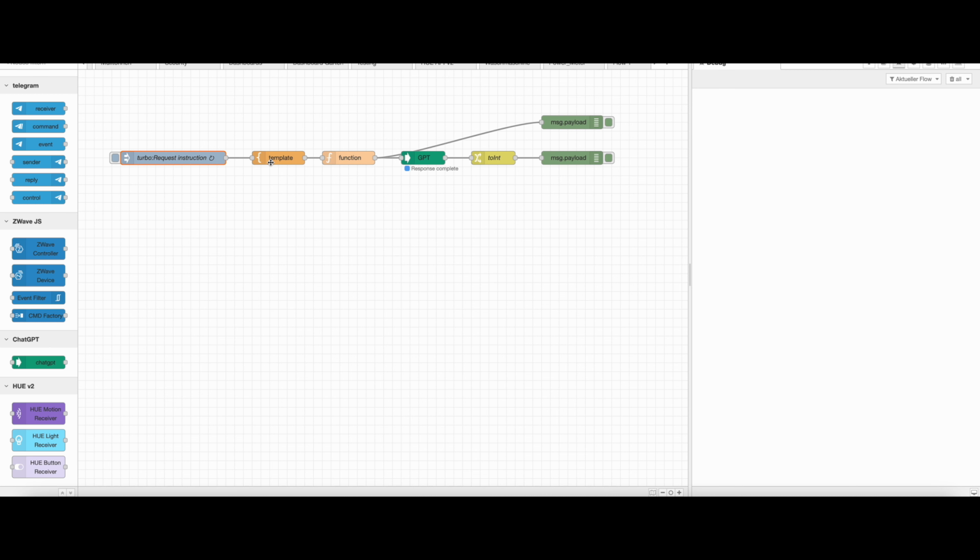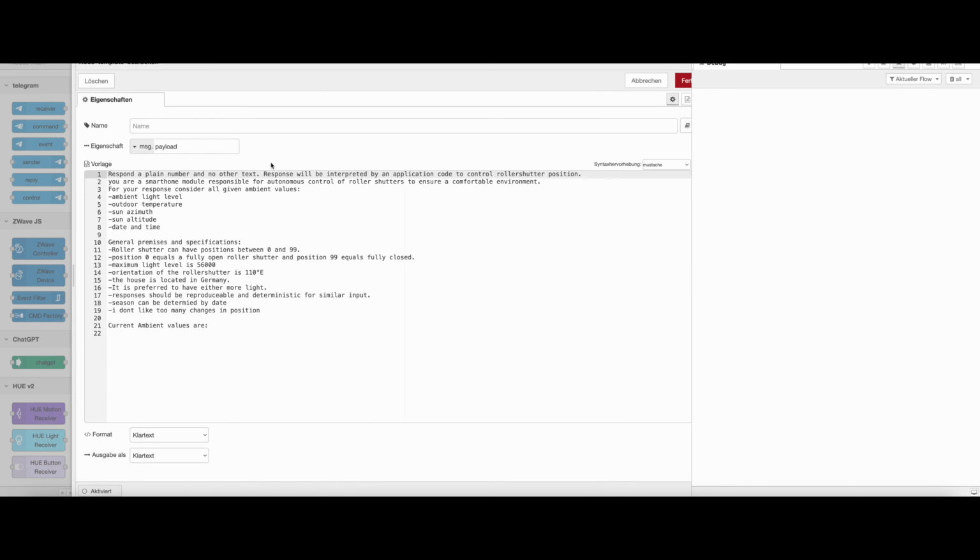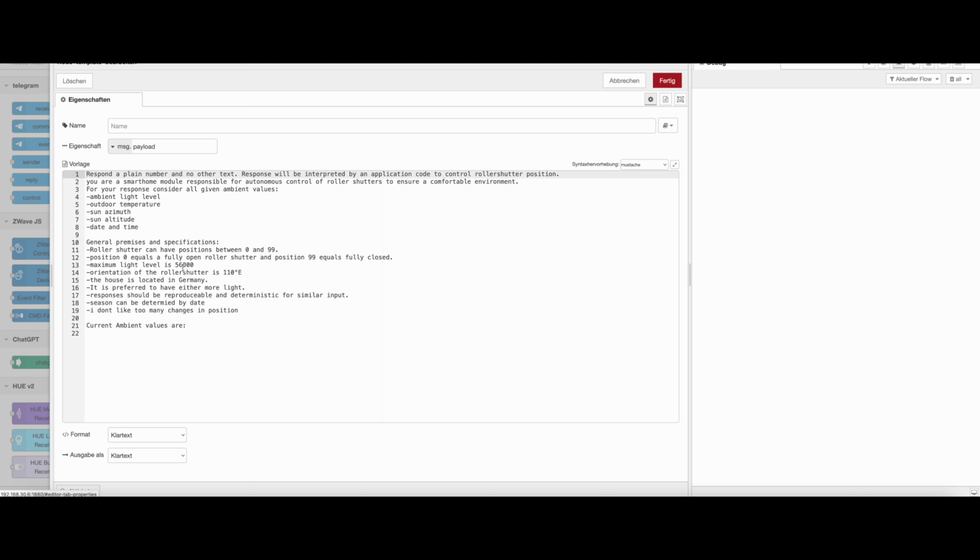Then I set up a template. It's because it's easier to edit text in this node here. If you have lots of text, you will see I have a function node also where I tried to do this, but it's easier to edit the text here, and so I recommend to have a template node here. What I did was I told GPT about what it's going to be.